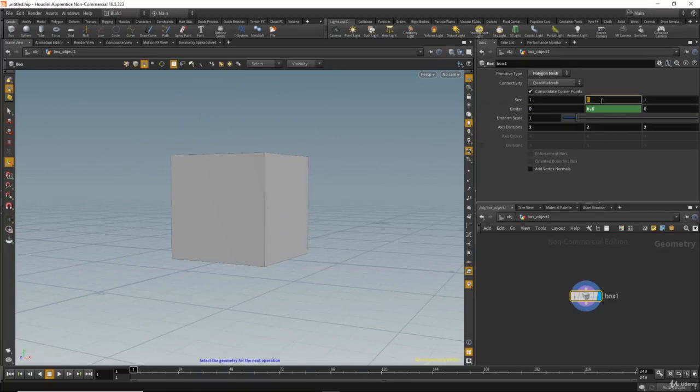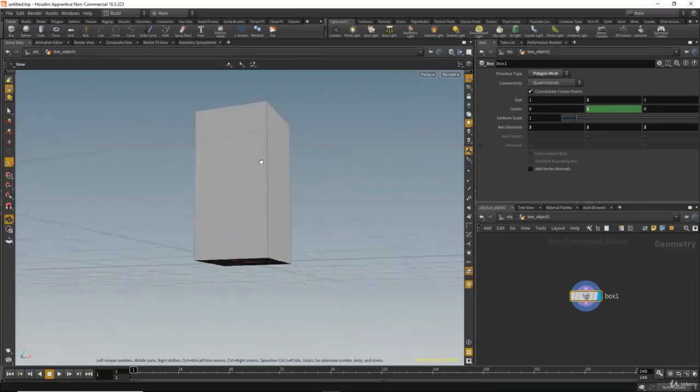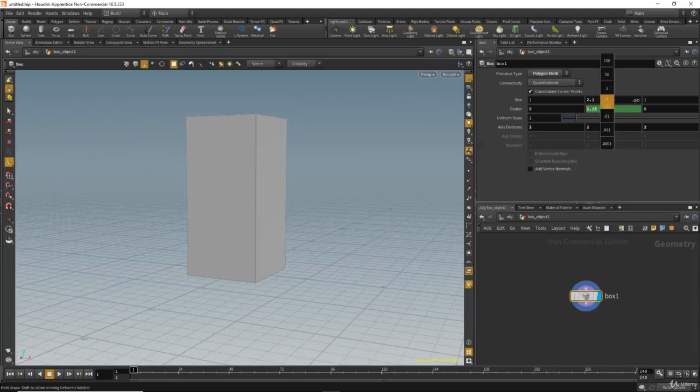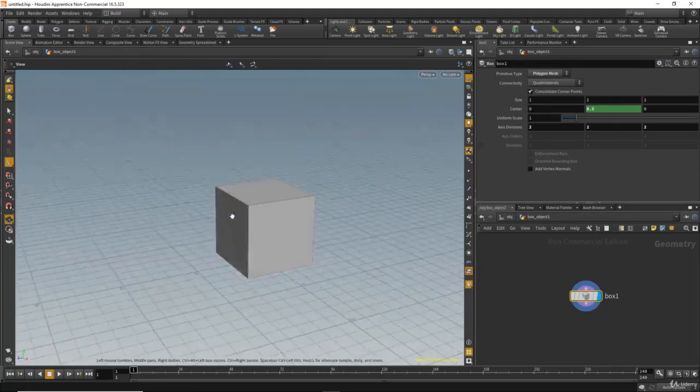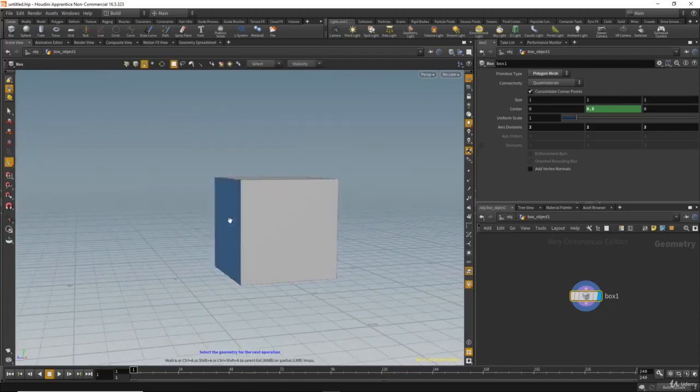So now if I set that to 2, now this is 1. As you see now, the box is at the ground, doesn't matter how much I scale the size of the box. Okay, so let's leave that to 1. And now we want to merge these vertices together and these two together.